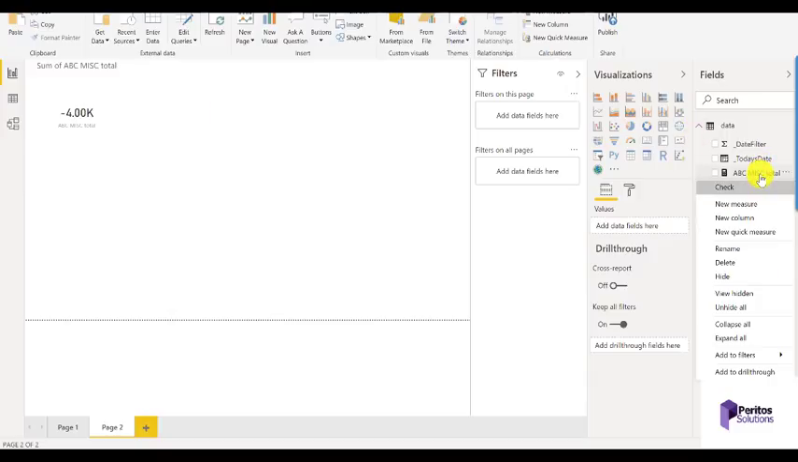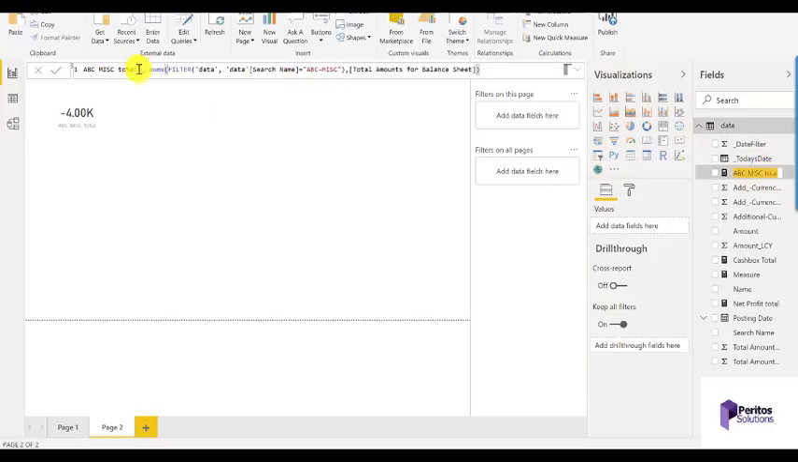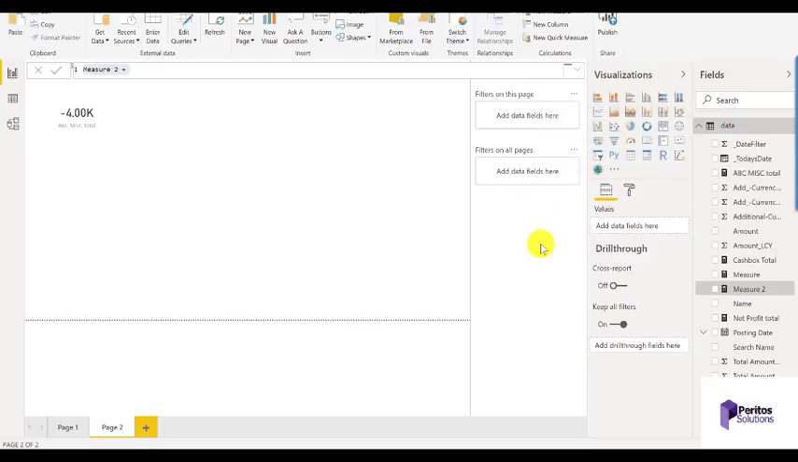Similarly, create a type here of ABC-MISC total, and if I would like to have it for net profit, I'm going to create another measure which says right click, new measure. I'm going to change the name of this to net profit, and SUMX of filter again on net profit this time. And the total would remain the same.